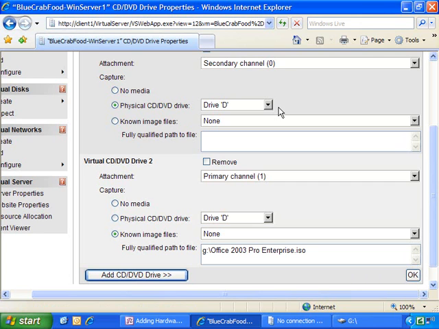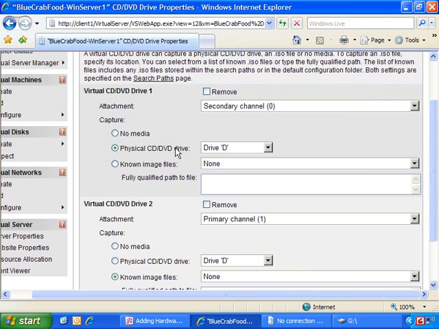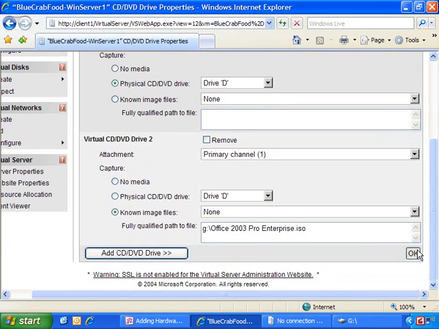So what this will do is when we boot up this virtual machine, it should see the Windows XP CD in the D drive that's on my host computer. So on the guest, that'll be the first CD drive. The second CD drive will be this Office 2003 Pro Enterprise. And this doesn't necessarily mean that these are going to be drive C or drive D and E, but most likely they will be. So I'm going to go down here and click OK.